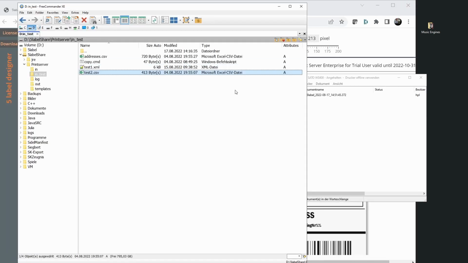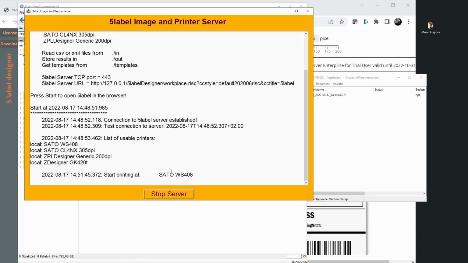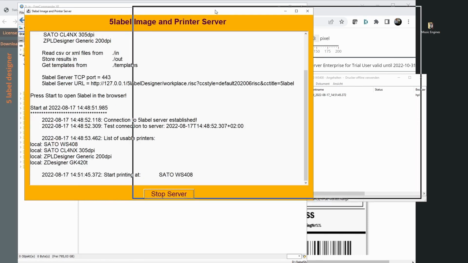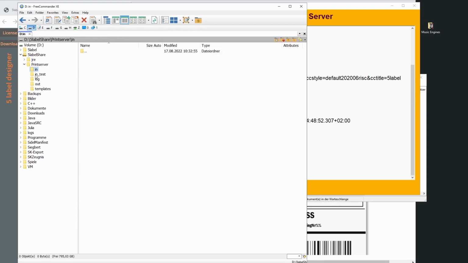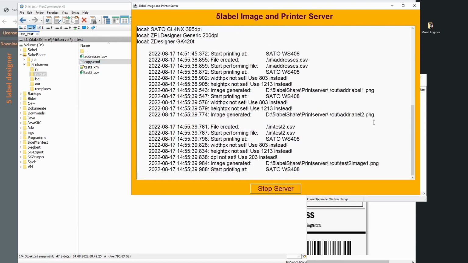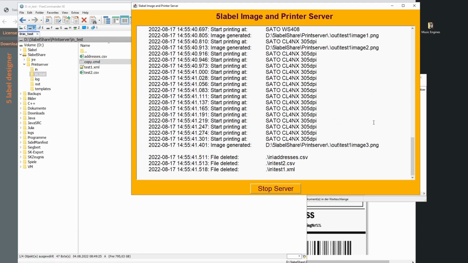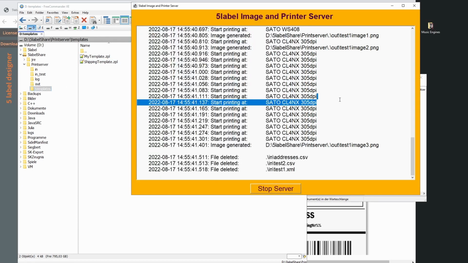So how does it run? That's very easy. The PrintServer is running at the moment. It's looking at the in directory, and if there is something copied to the in directory with the extension CSV or XML, which I'll do here, the PrintServer will get it and look for the entries. It will find the template, get the template from the template directory, and start the printing.